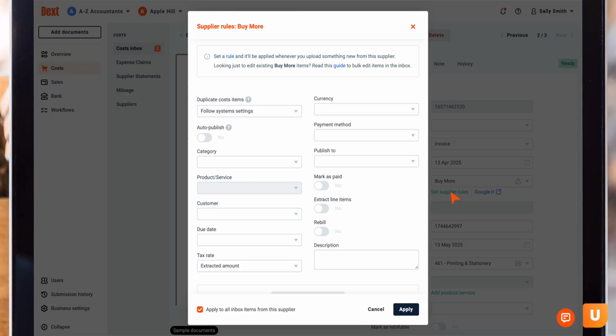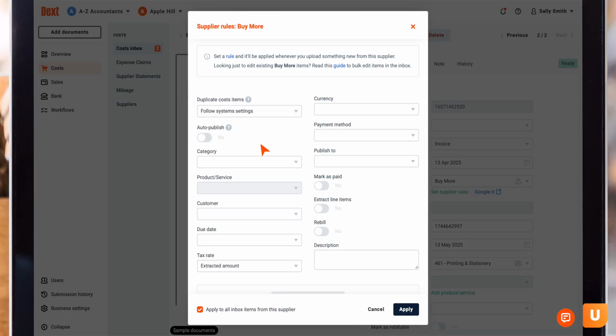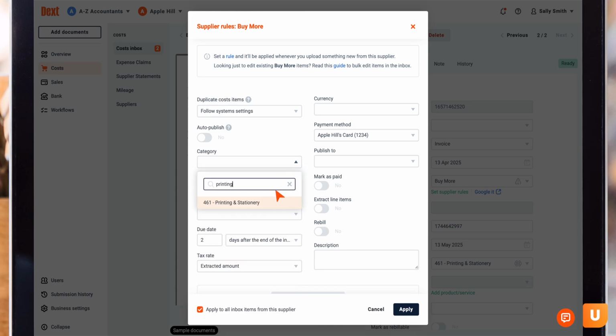This will open a pop-up menu of options you can set for this account. These settings tell Dext how you want to treat future invoices that come in from this very supplier. You can automate things like default tax, payment method, due dates, and even category.